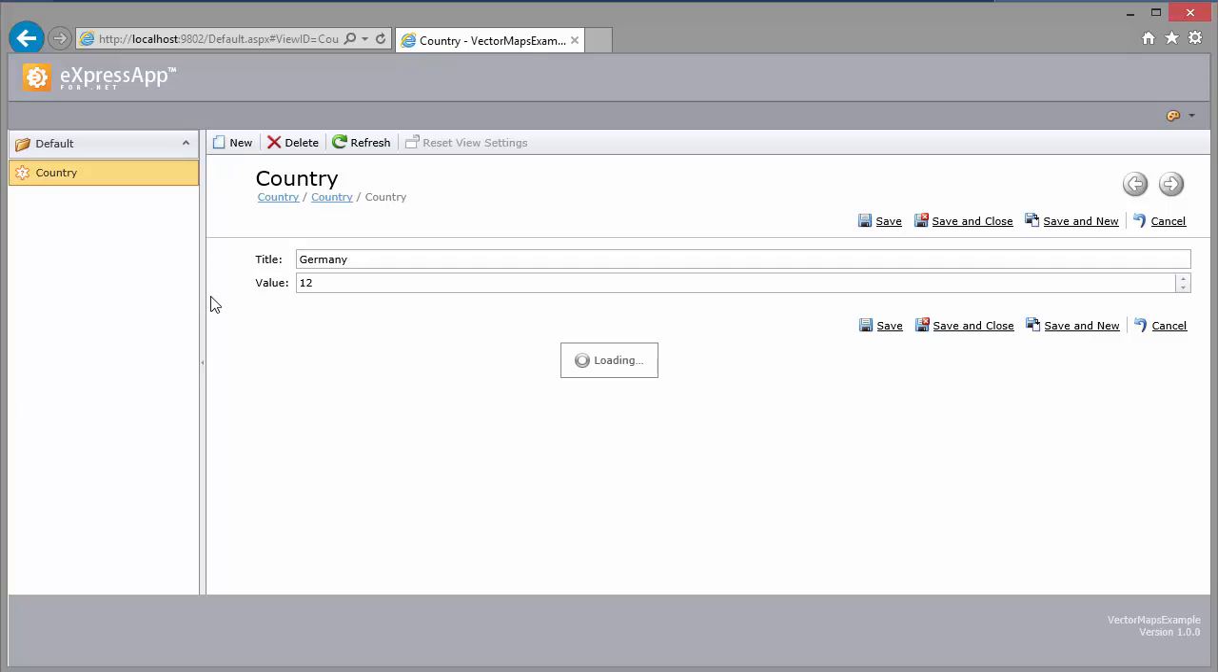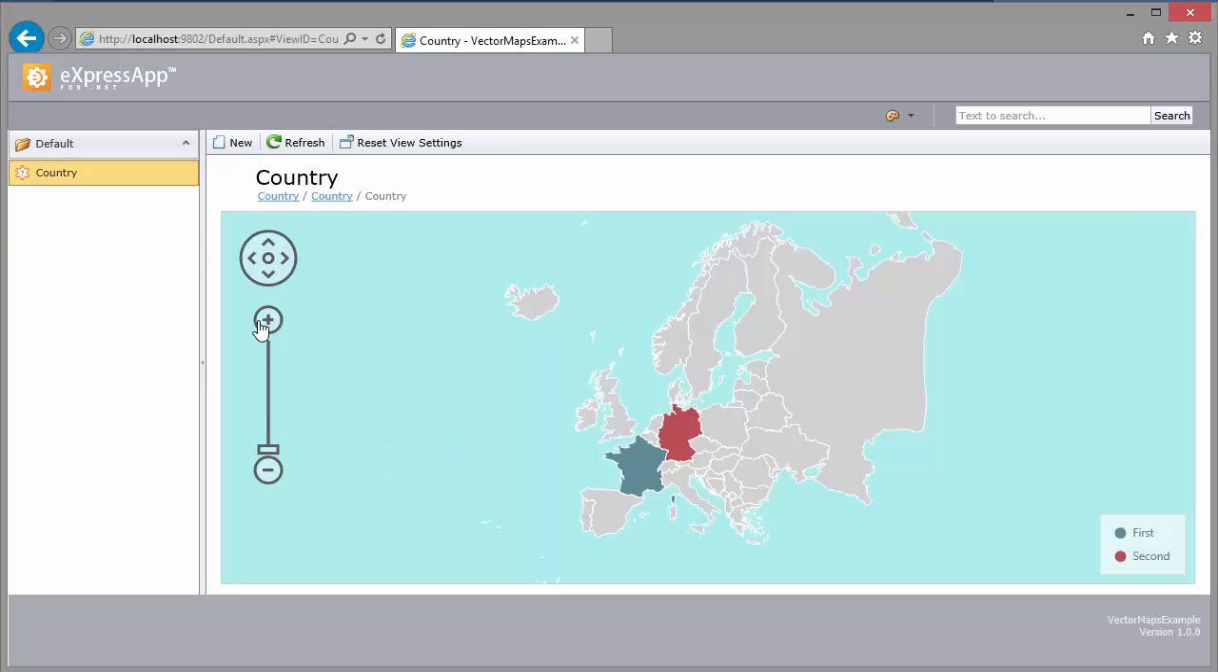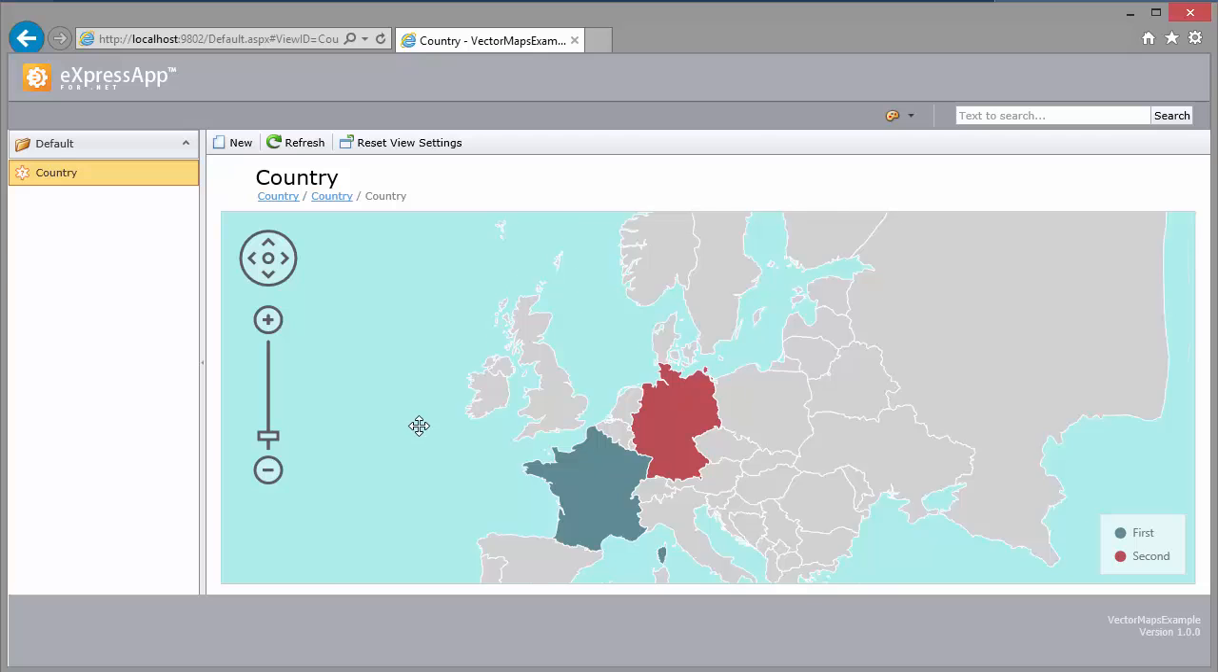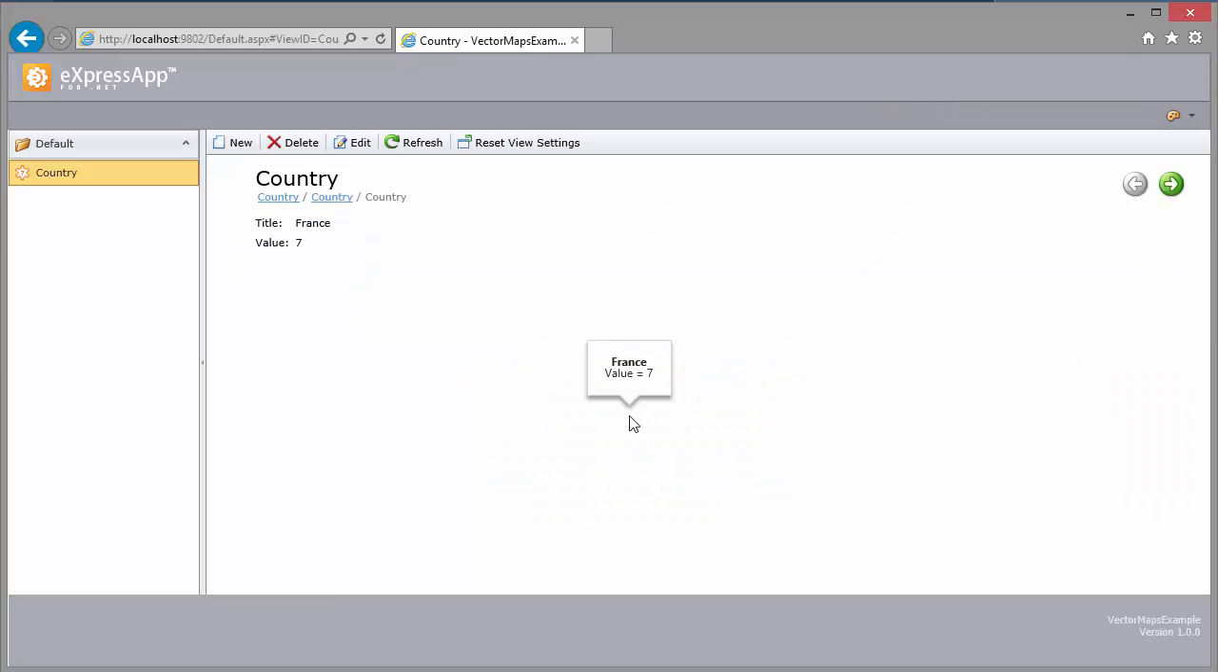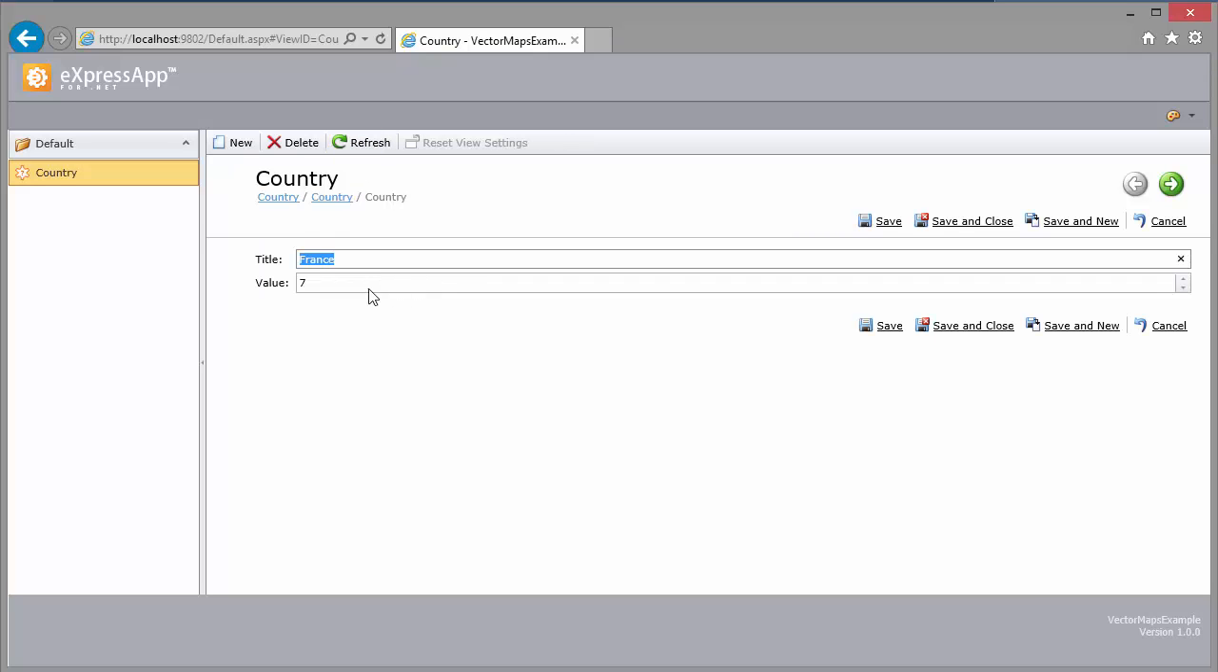France and Germany are now highlighted with different colors because their associated values are in different intervals. Intervals and their colors are listed in the map legend located in the bottom right corner of the map. If I click a country, its Detail View is shown. I change the value associated with France to 13 and save the changes.